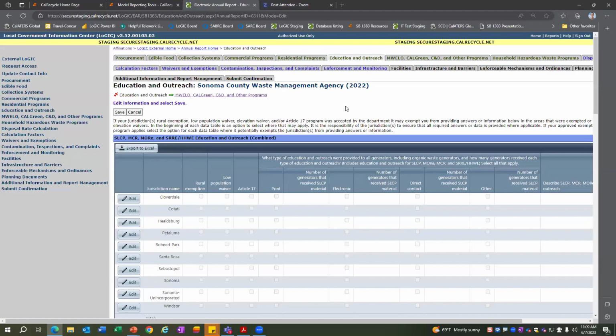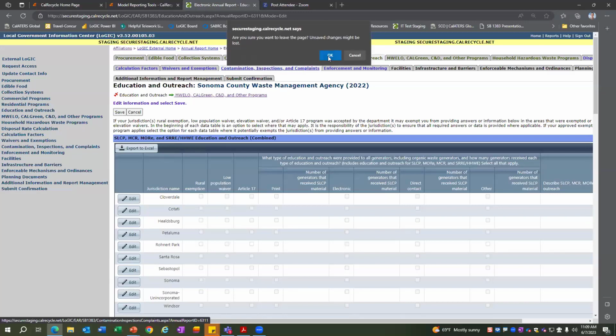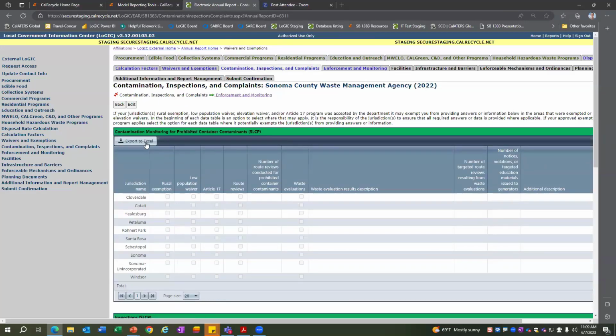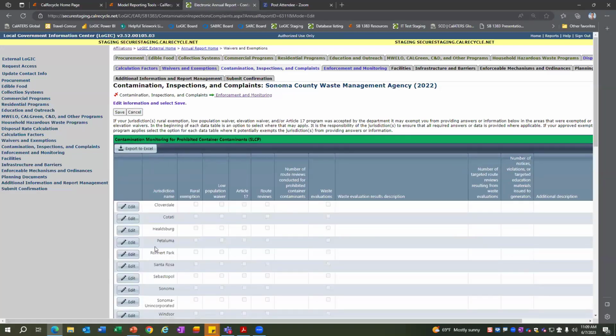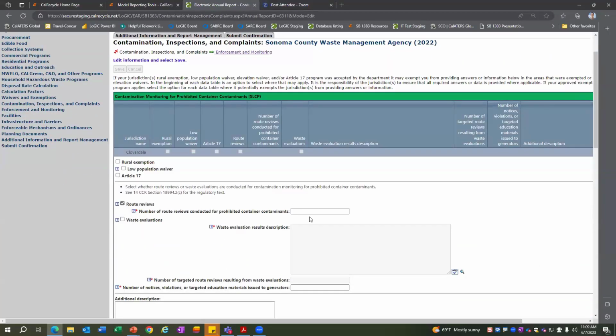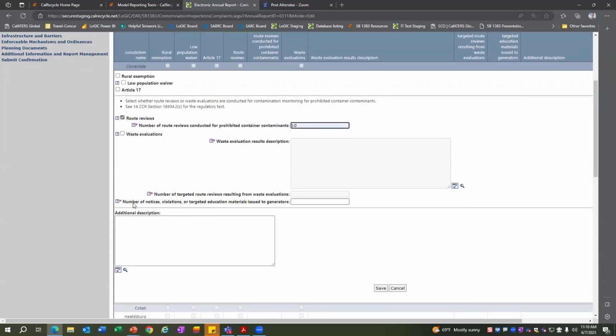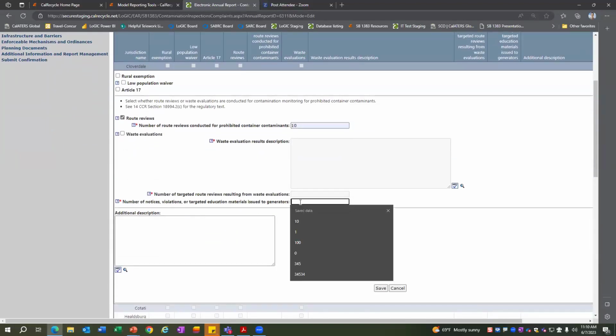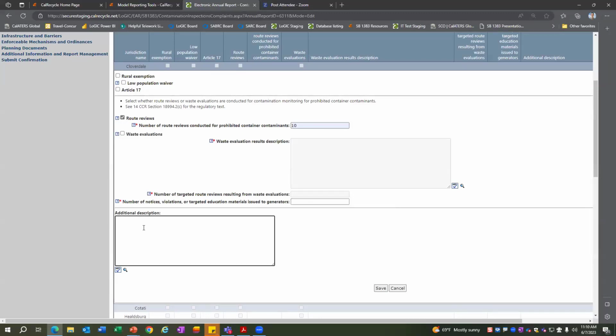For that particular example, it's going to be in the contamination inspections and complaints section. Just jump to it real quick. So this top grid, contamination monitoring for prohibited container contaminants. You're doing route reviews. And so you enter that number of route reviews here. And then down here, for those number of notices, you put the number here, and then you could describe what that form is here. So that one's kind of separate. So number of notice of violation or targeted education material.